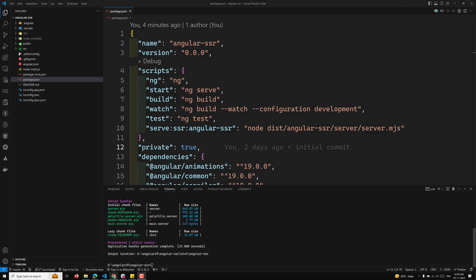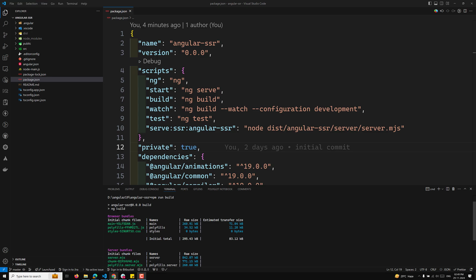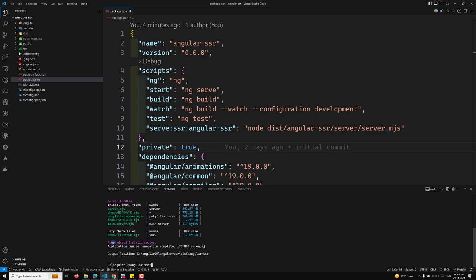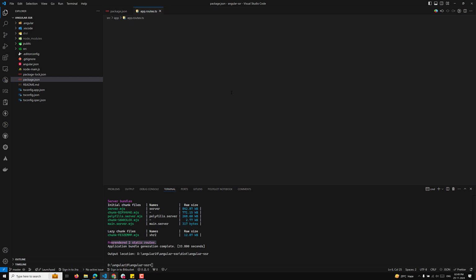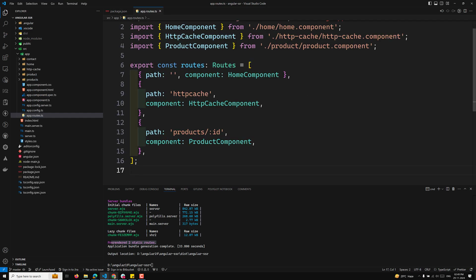Here you will observe that the server bundle has been created. And here it says pre-rendered 2 static routes. So 2 routes have been made static, that means pre-rendered. If you look at our app.routes.ts file, we have unparameterized routes, which are these two. This is a parameterized route, that means it's a dynamic route. These two are parameterized. That's why, if you check the path, the home component and also the HTTP cache component, these 2 files will be pre-rendered.